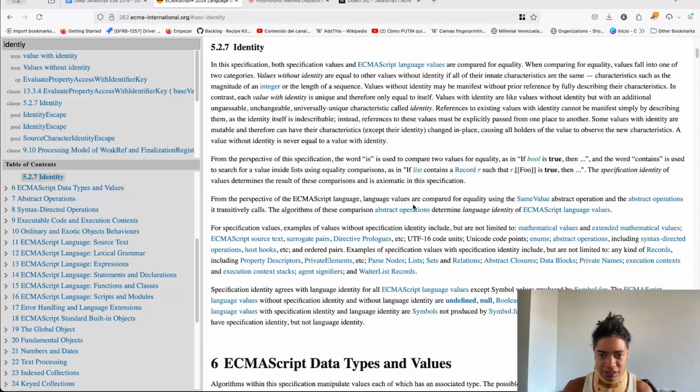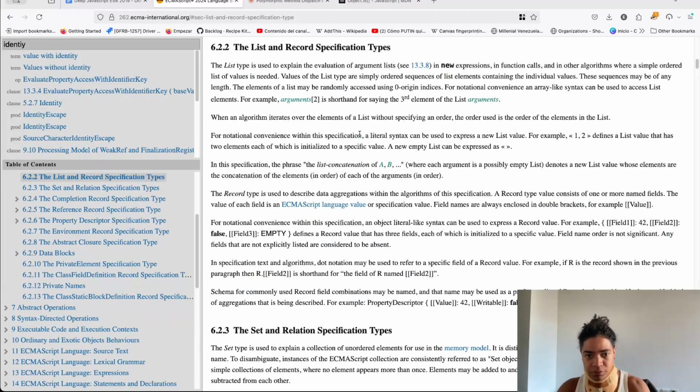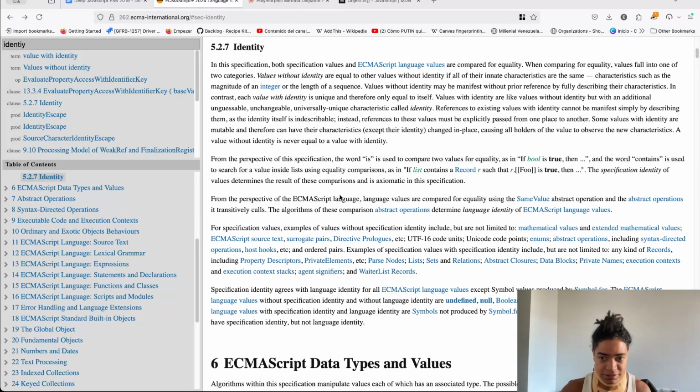So in other words, examples of specification values with a specification identity include, but are not limited to, any kind of records. And what is a record? It can be a list or a data aggregation within the algorithms of this specification. A record type value consists of one or more named fields. The value of each is an ECMAScript language value or specification value. So this record type can be an object.